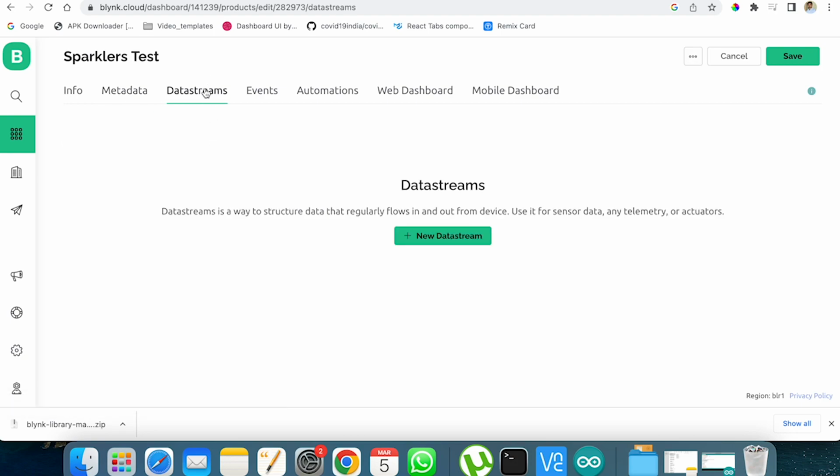Next, we have the most important thing, that is the data streams. Now, as I say, a data stream is a way to structure data that regularly flows in and out from a device. Use it for sensor data in telemetry or actuators.